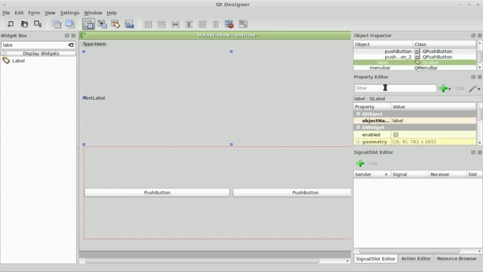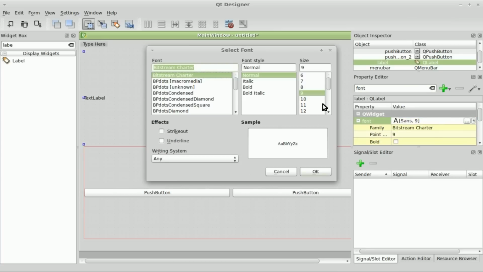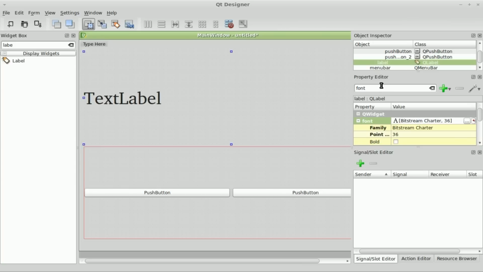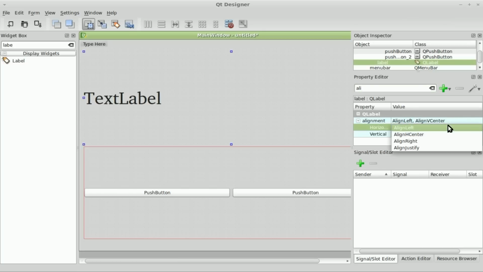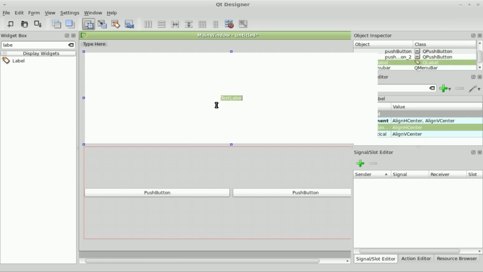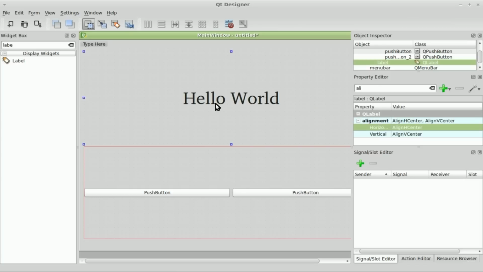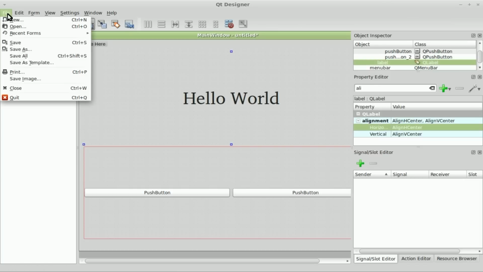And just once again for fun, I'll just say font, and I'll change the font size to like 36, and I'll also do a search over here in the property editor for alignment, and we will change the horizontal alignment from left to center, so our text is centered there, and we'll change it to say hello world. Ta-da. Okay, let's go ahead and save that.